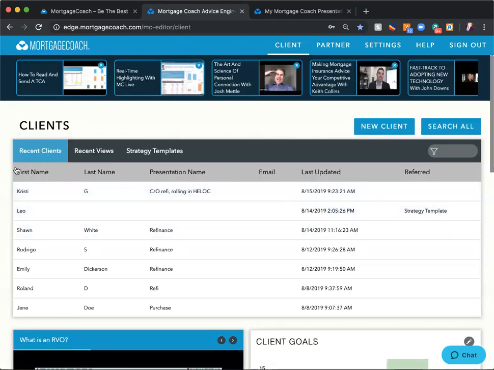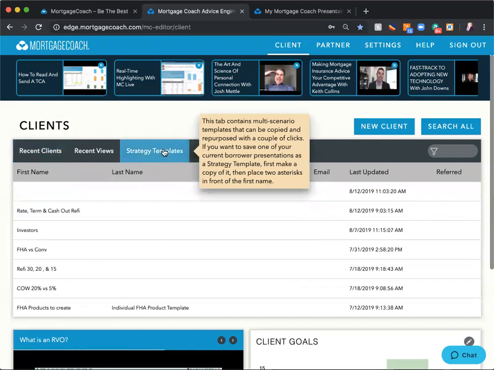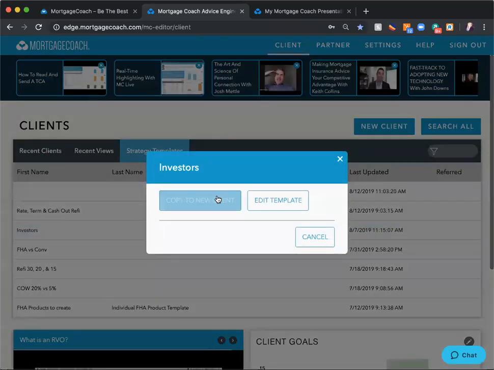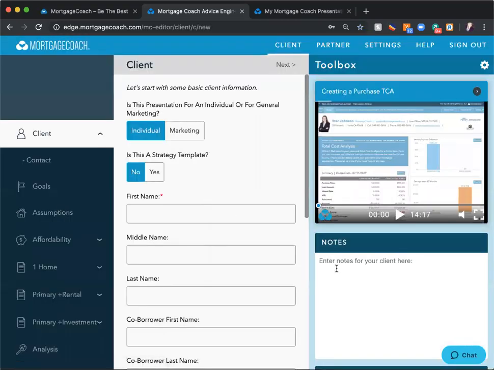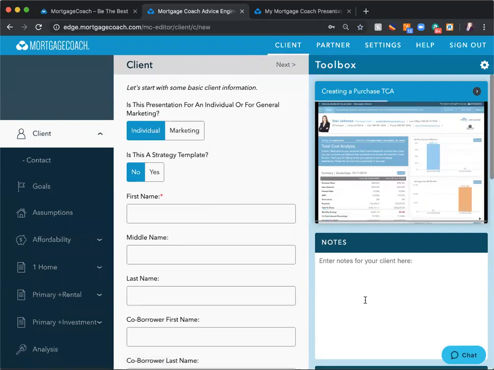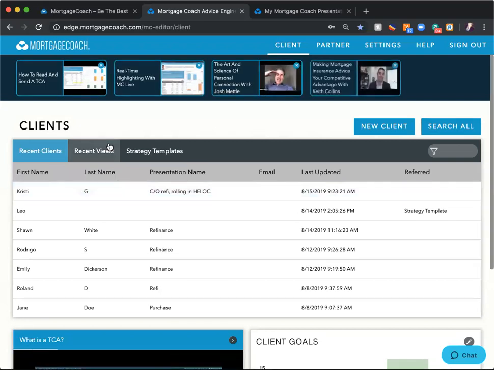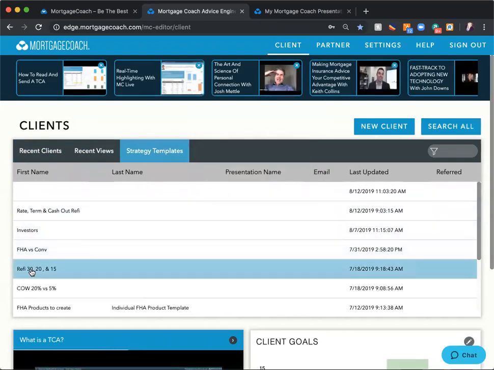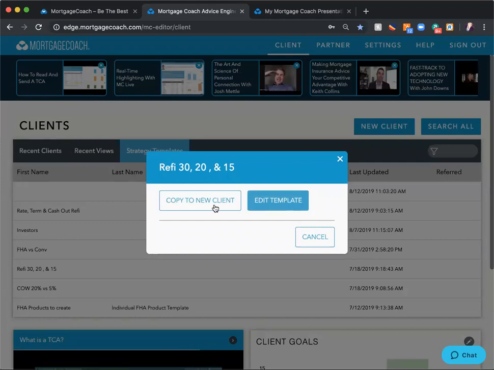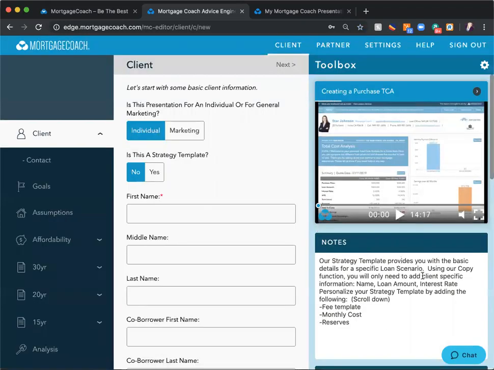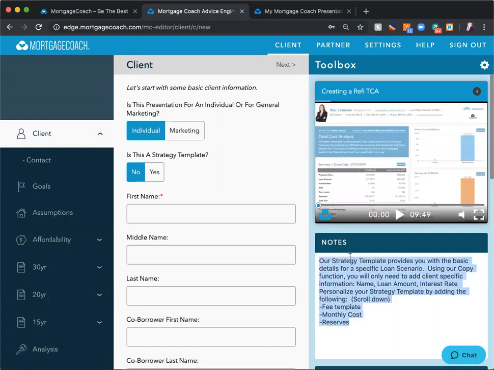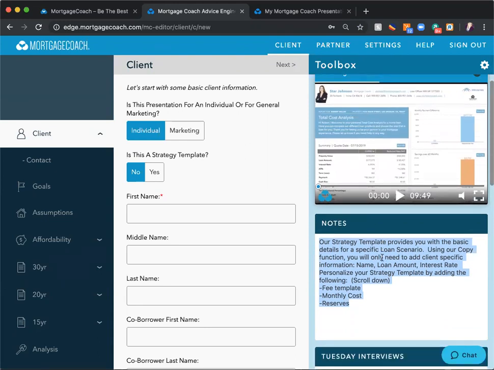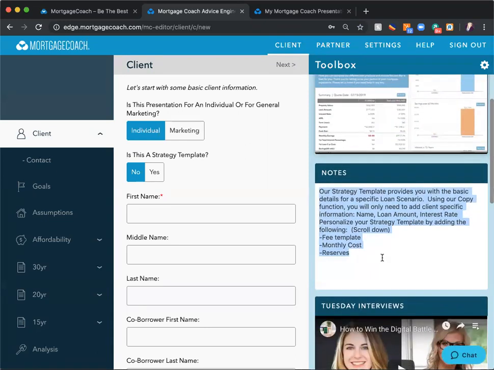Next thing is when you are in a presentation, let's go strategy template. If I click into strategy template to build out a strategy template, and this one doesn't have notes, let me go to one that does have notes. That's probably one I built myself. There is little notes over here that are little notes to help you know what you need to do. So if you read through these little notes, it will give you some assistance on building out that strategy template.